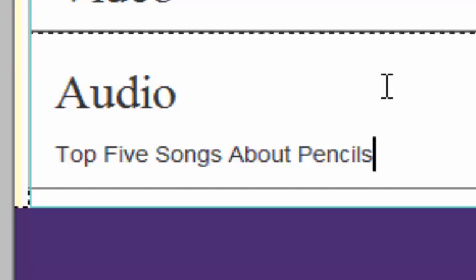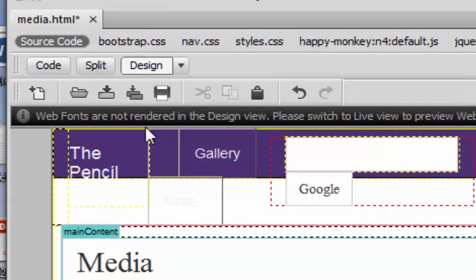If you have a list of 5 things appropriate for your website, in this case, we're going to be putting a list of 5 songs about pencils. But if you have a list of 5 things that you'd like to list out for your website, this would be the chance to get that together. We'll come back and we'll start to add that content to our page. I'm going to go ahead and hit Save All, and then we'll pick this up again here in a second.